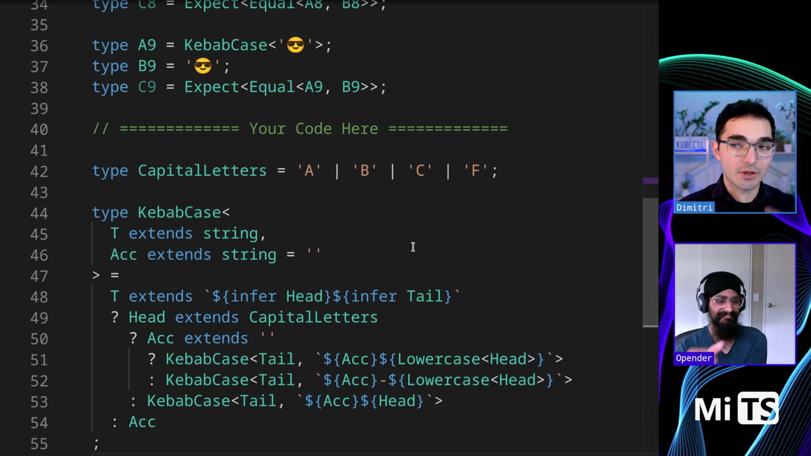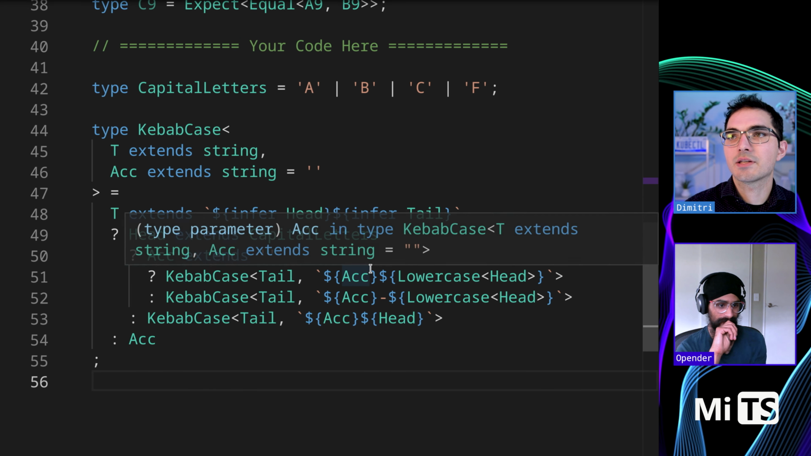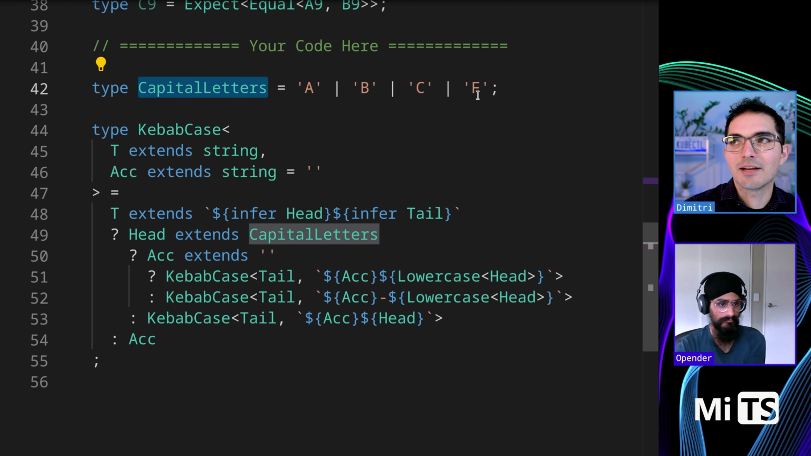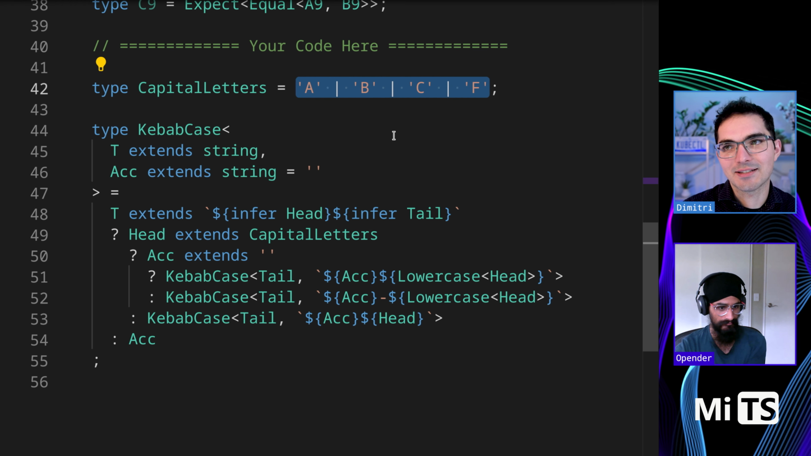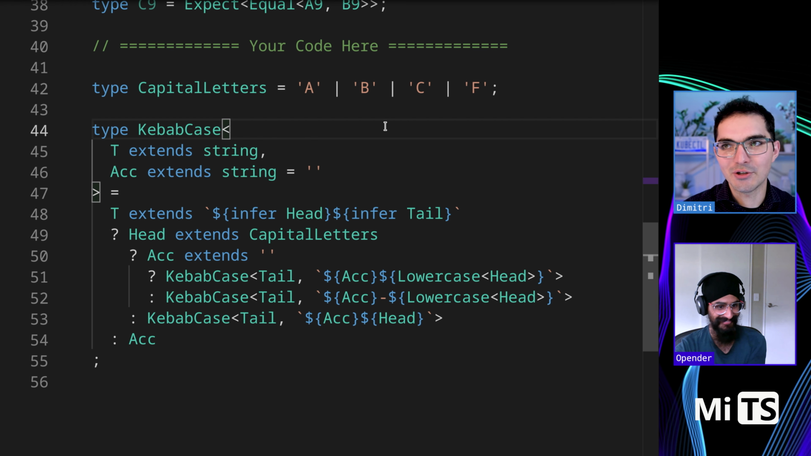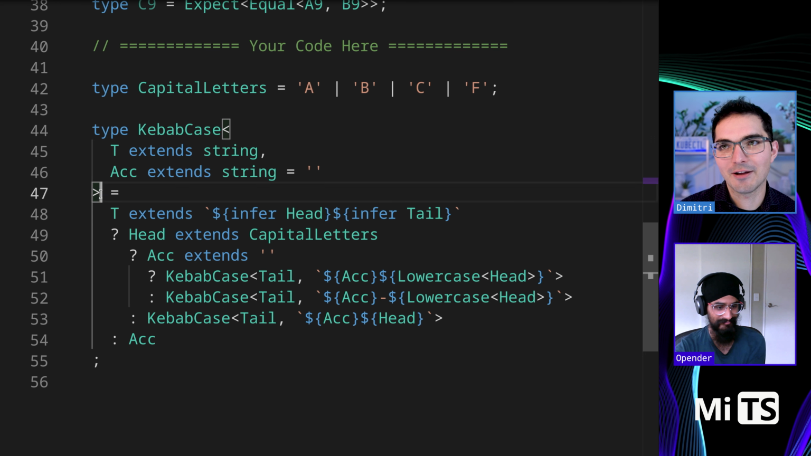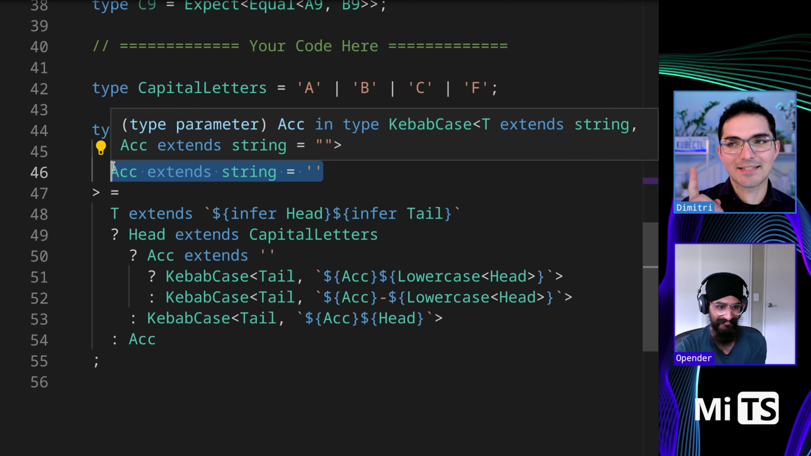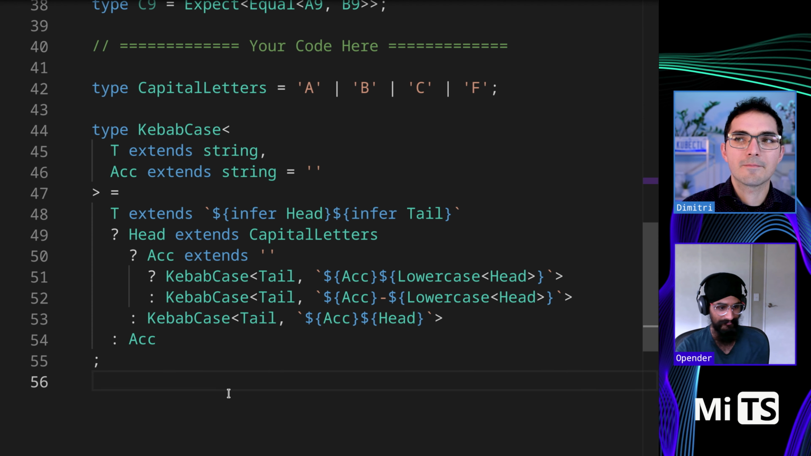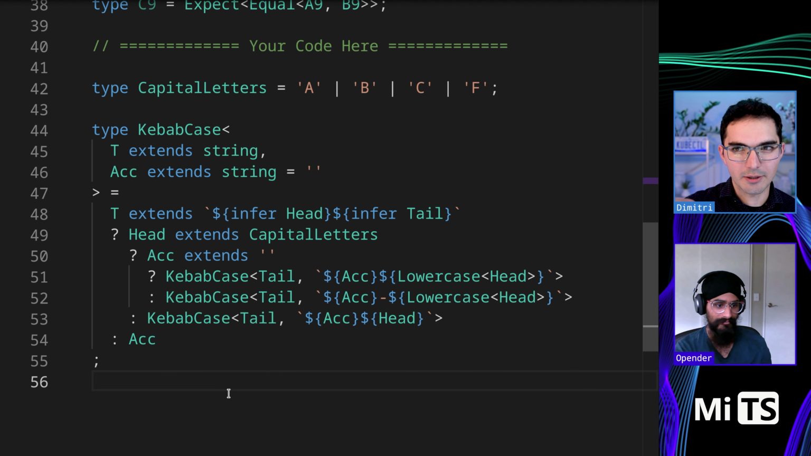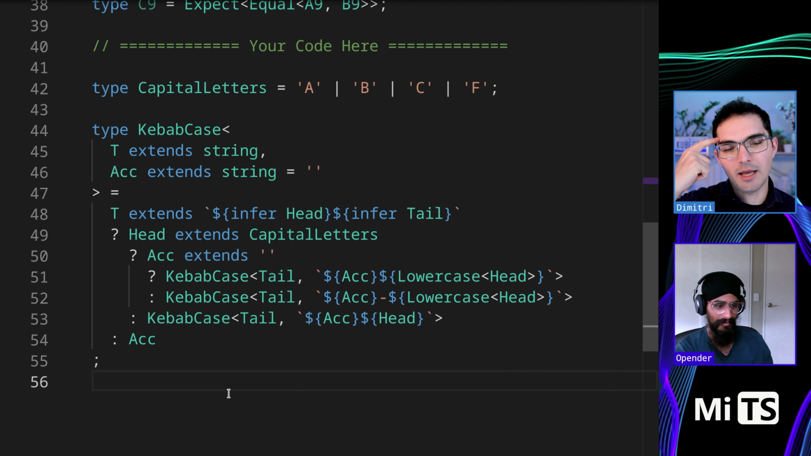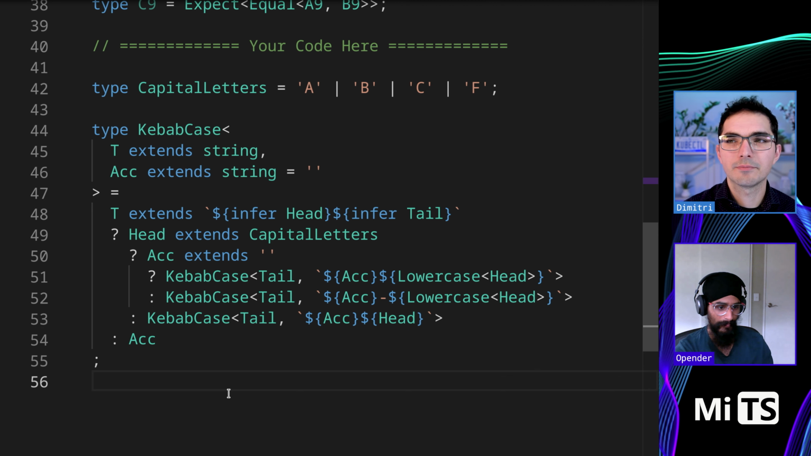Here's another solution. I looked online for other ways that people solve this, and this takes a shortcut. These are the only capital letters that happen to be in this example, but use your imagination. You could add all the capital letters, was it 26, 24? I don't know how many letters are in my own alphabet, so don't ask me. Then it does this interesting thing. We've seen this before. It makes an accumulator, almost like you're in a reduce function for arrays.